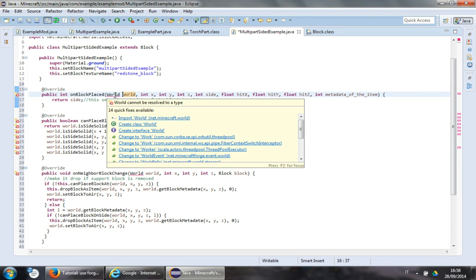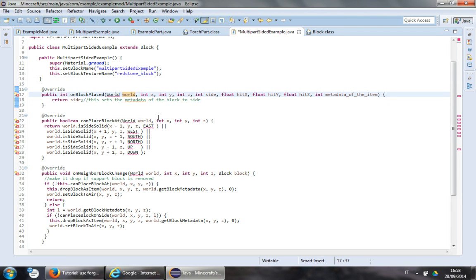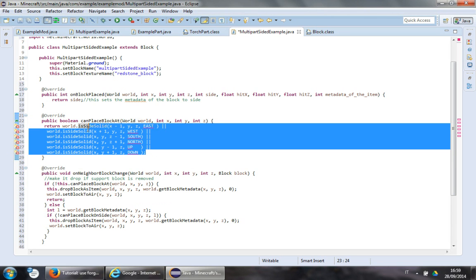First thing is this. On block placed, we return side. This sets the metadata of the block to this value, side. Now, can we place the block at those coordinates? And we return, well, we can do something easier, maybe.